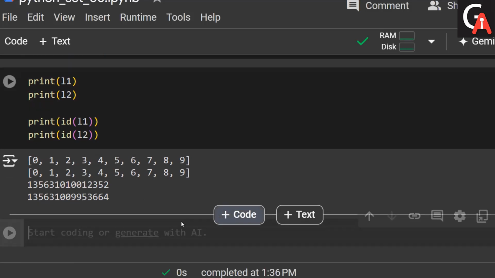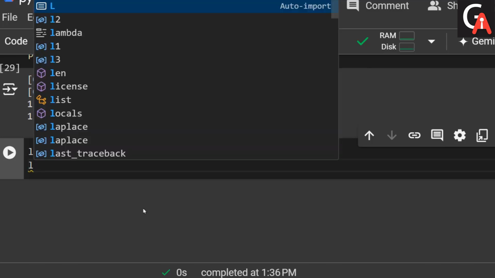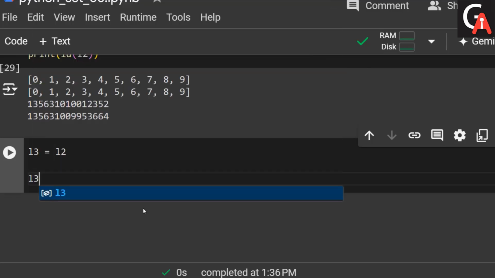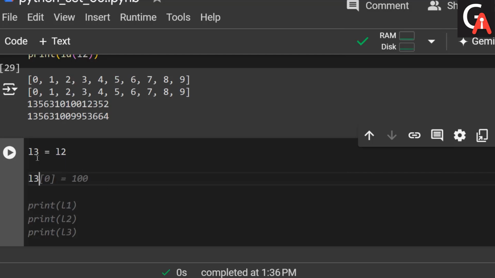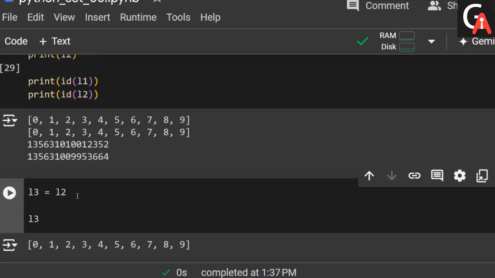Again, many people do this kind of thing: L3 is equal to L2, and I'm printing L3. If I execute this, I am getting the same thing. But the fundamental difference is that with this syntax I am not creating any new object. I am just creating another reference variable for the existing object.